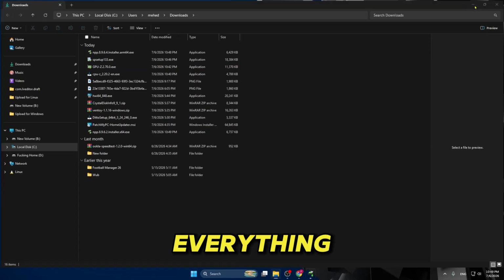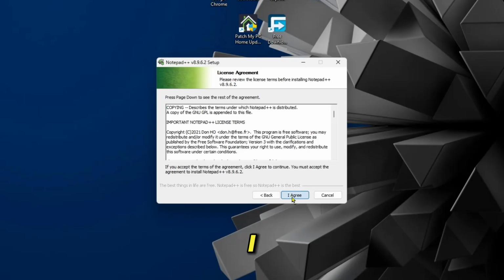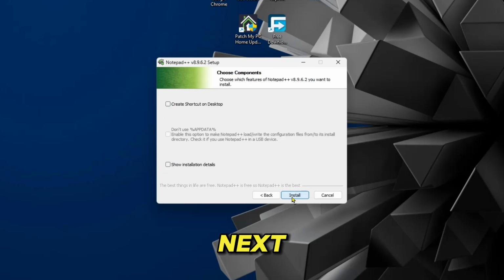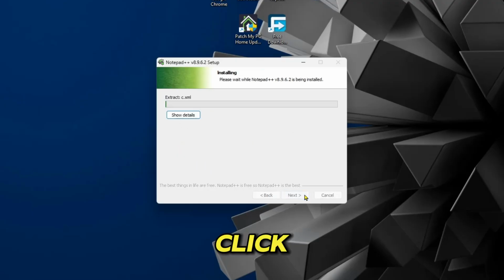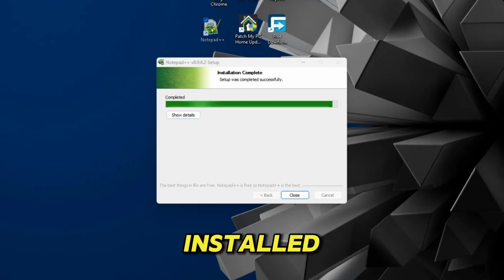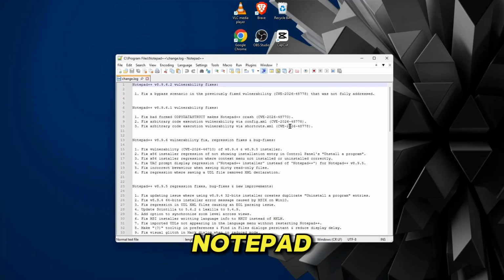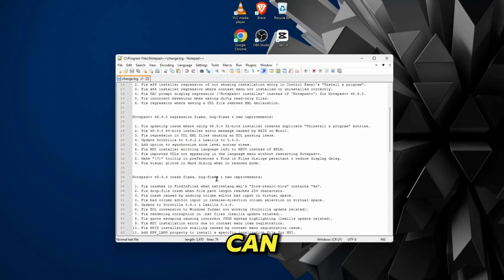Now click on yes for the permission, and as you can see, everything is all right. Now click OK, click next, I agree, click next, install, show all details, click install, and now as you can see, your Notepad++ is rightly installed. Here it is. Now if you finish it, you can see your Notepad++ is rightly opened in your Windows.